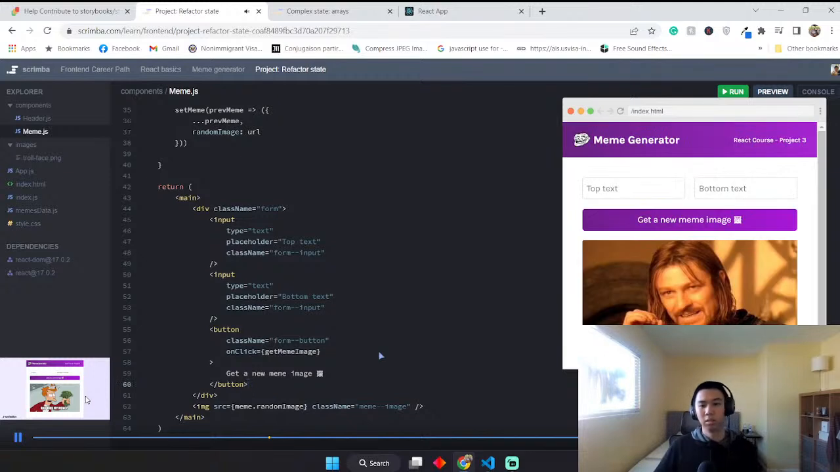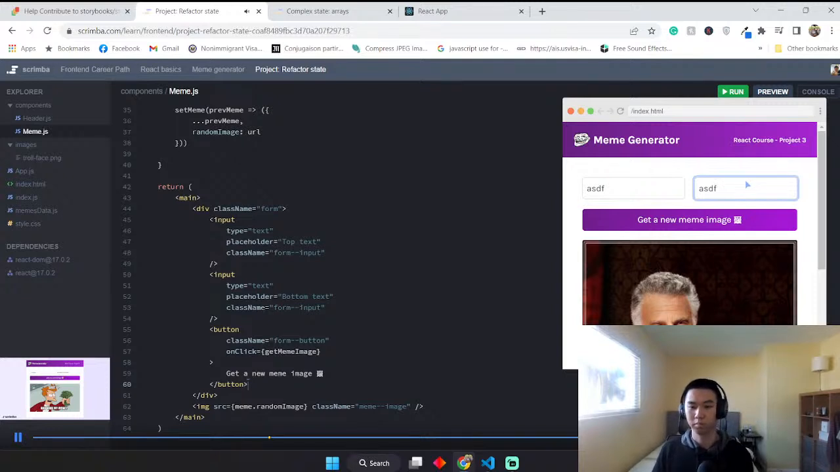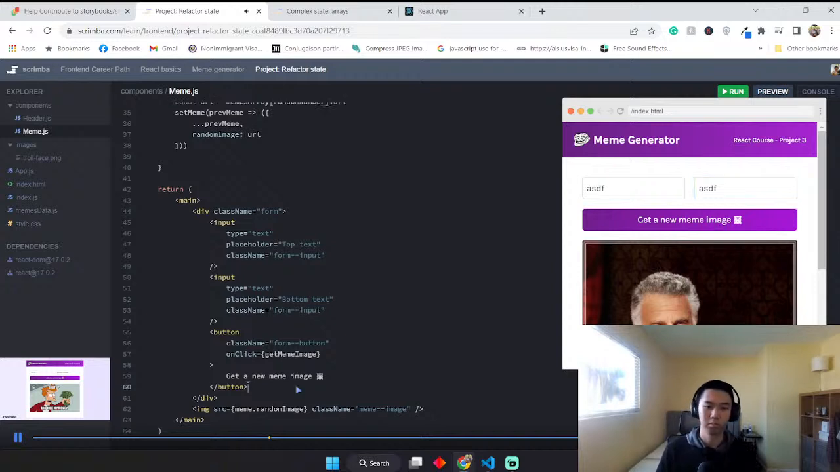We'll hit refresh. I can click get a new meme image, and awesome, we're working just the way we were before. Obviously, our top text and our bottom text is not yet doing anything, but we're first going to have to learn about forms and inputs and how to save state, which will be happening later down the road. All right, awesome work. Let's keep moving forward.